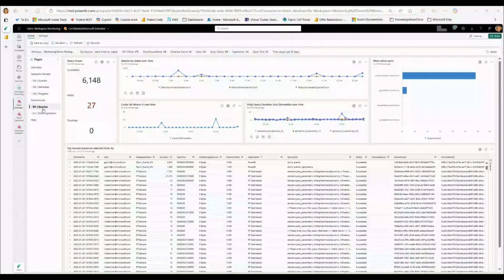The Event House Queries page allows you to troubleshoot performance issues. You can review if there is an increase in cache hit misses percentage resulting in increased query durations. The Queries page allows you to identify the queries that consumed the most CPU seconds, the longest running queries, which accessed the largest amount of cold storage data or consumed the most memory. Per each query, you can identify which user and application ran the query and review its key performance statistics.